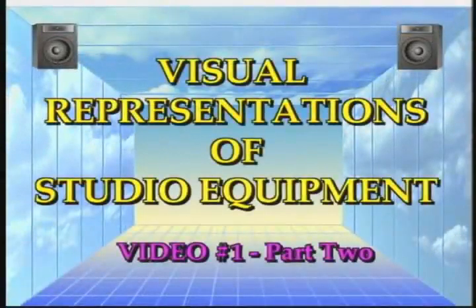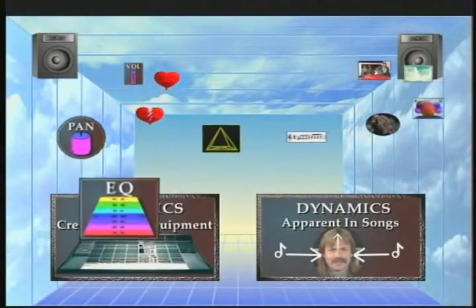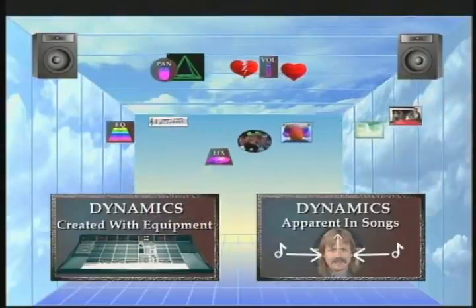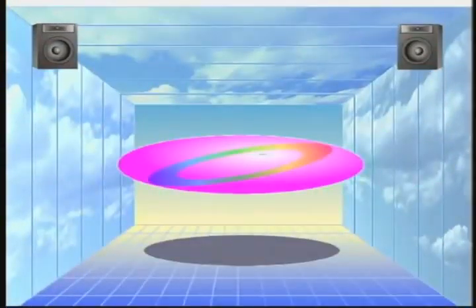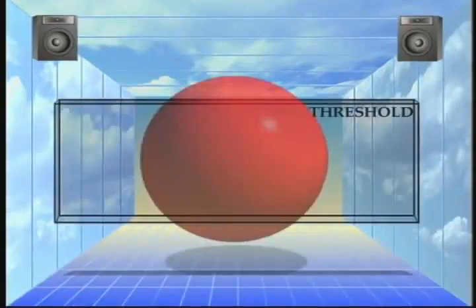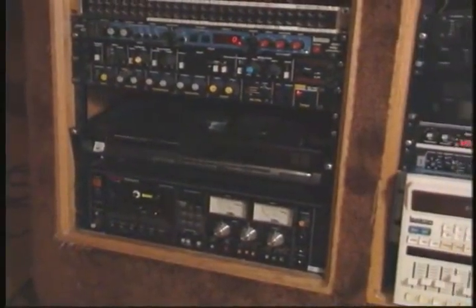The second video, Visual Representations of Studio Equipment, is an overview of the basic functions of each piece of equipment in the studio. Using the visuals, we will explore some of the most basic functions of reverb, delays, flanging, choruses, compression, and noise gates. Doing this serves a couple of purposes. First, you learn the basic functions of the equipment.